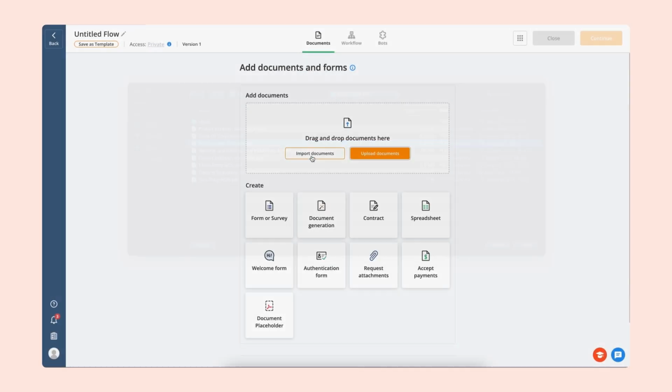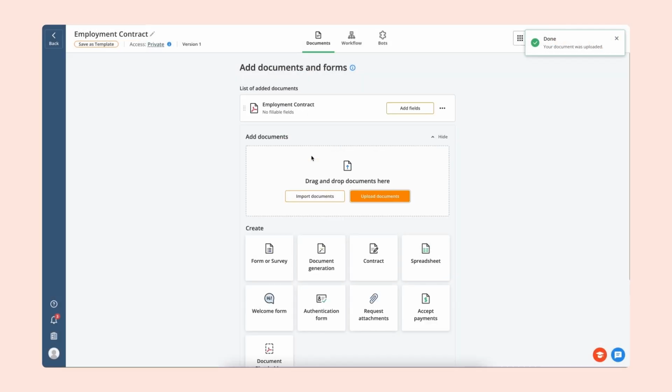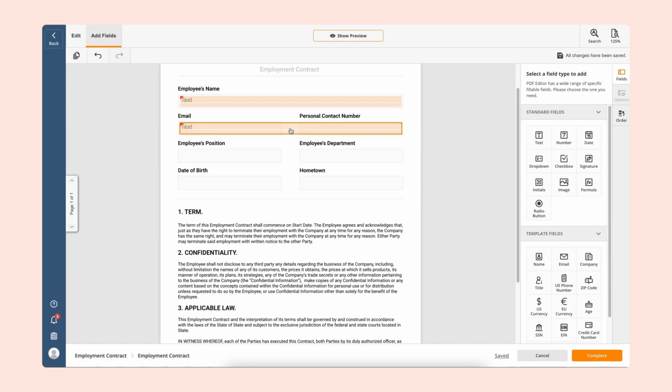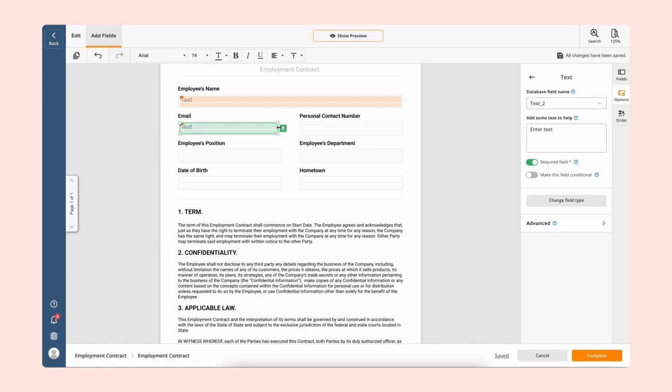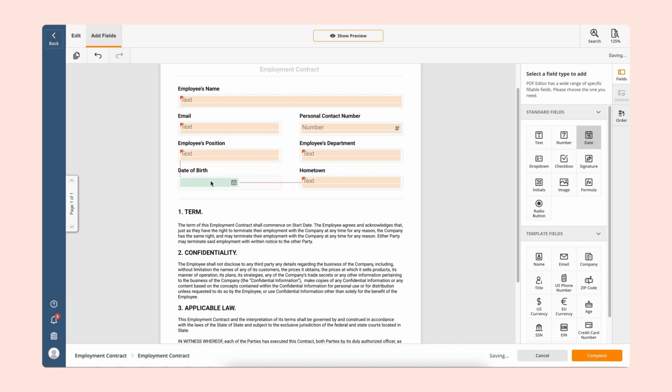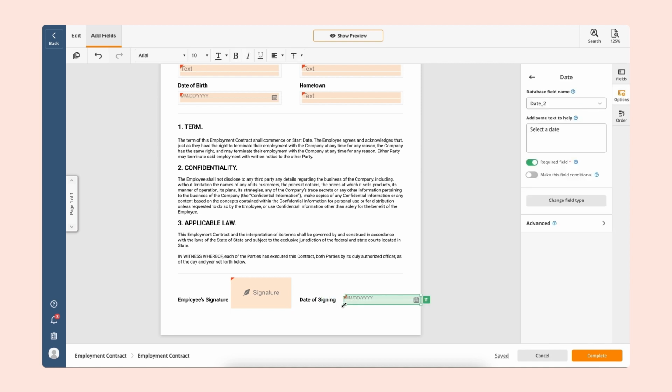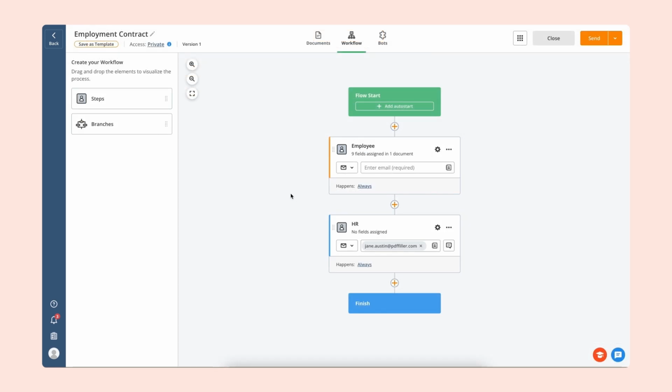You start by adding or creating documents and web forms in your workflow. You can create them from scratch or upload documents from your computer or cloud storage. Customize the docs any way you want. Add fillable or signature fields, assign recipients to them, and make fields mandatory or optional, and more. Next, visualize your workflow.